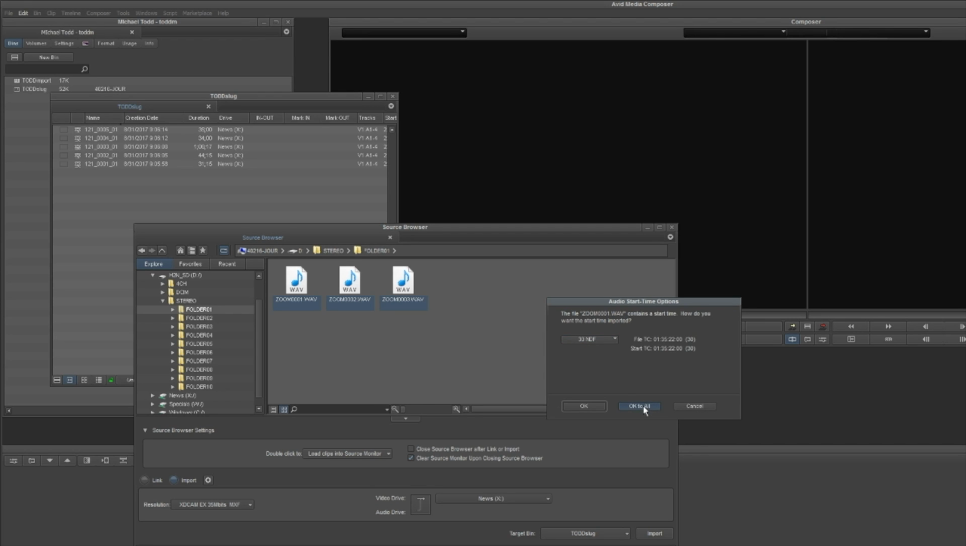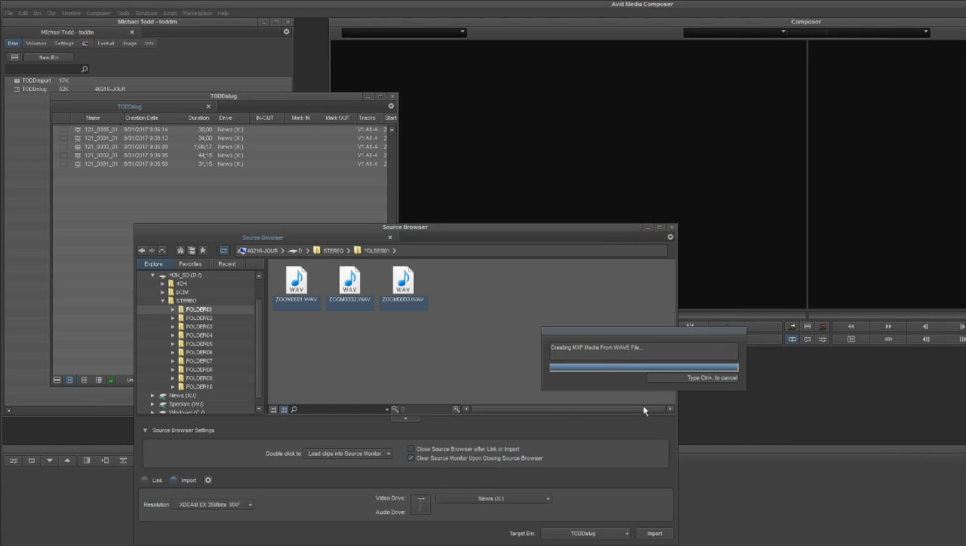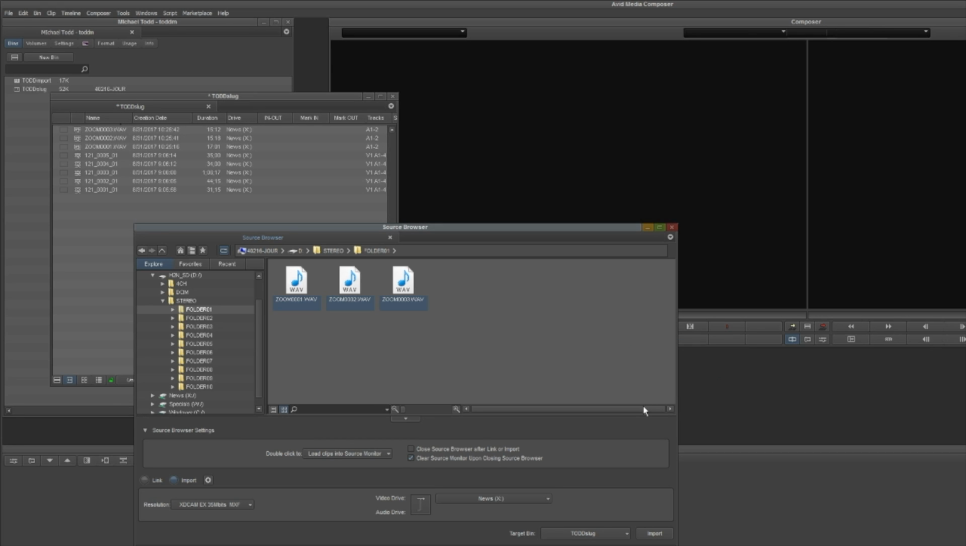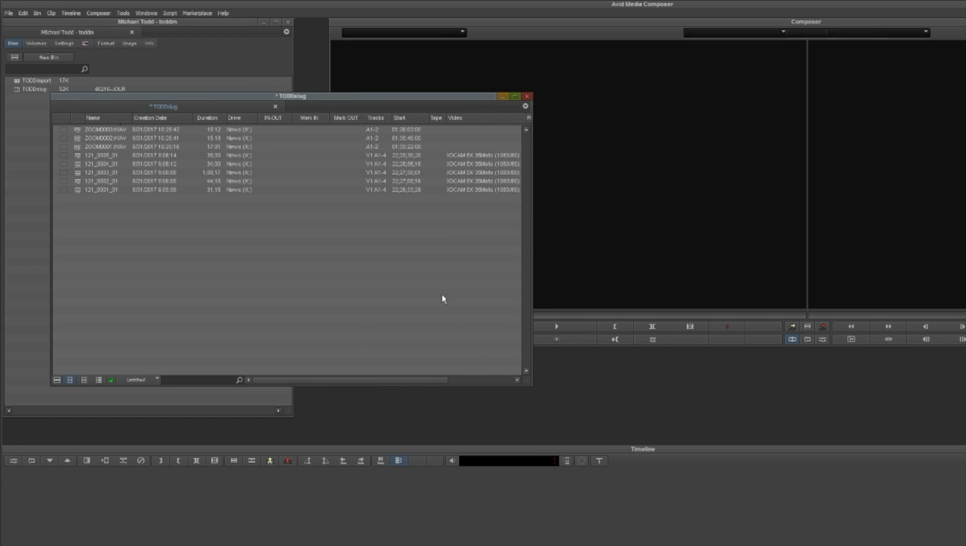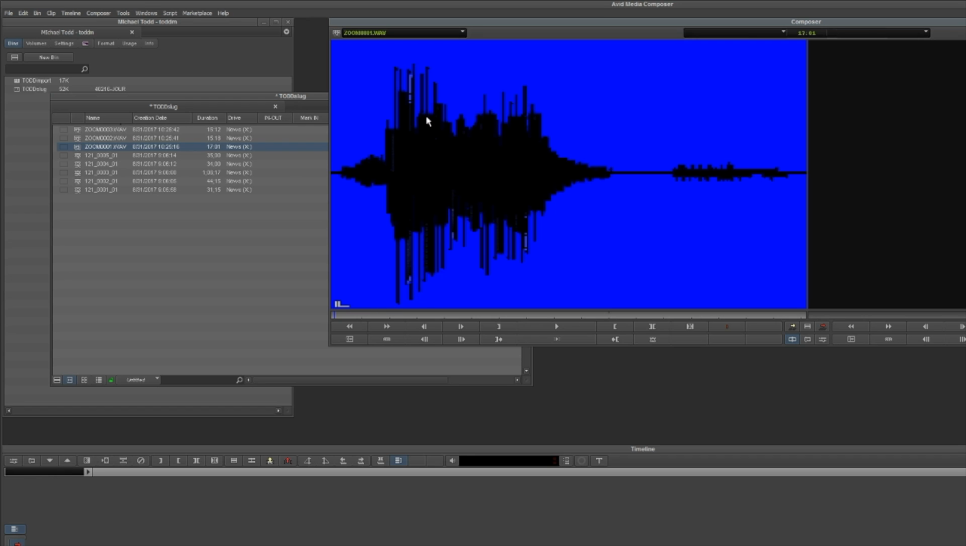I'm going to click OK to all, and it is going to import my 3 audio files, and they will appear in my bin. I'm now going to close the source browser, and here you can see my 3 audio files. Double clicking them opens them up in the clip window.